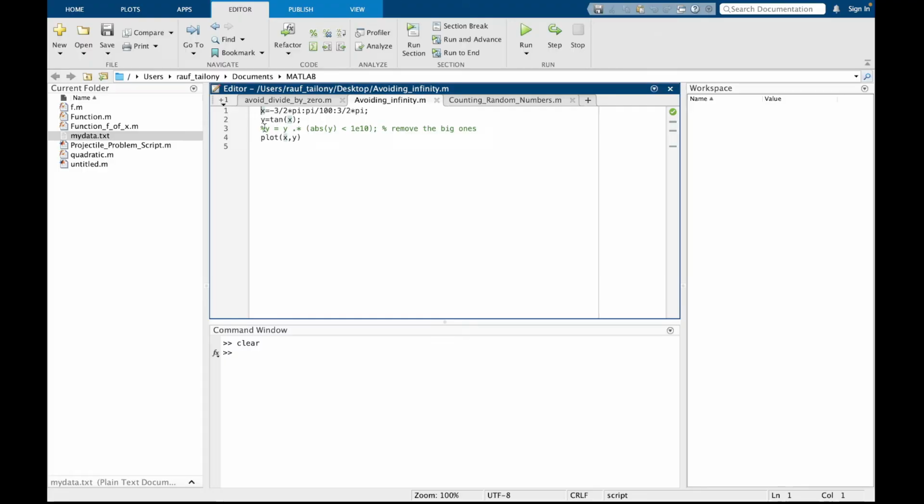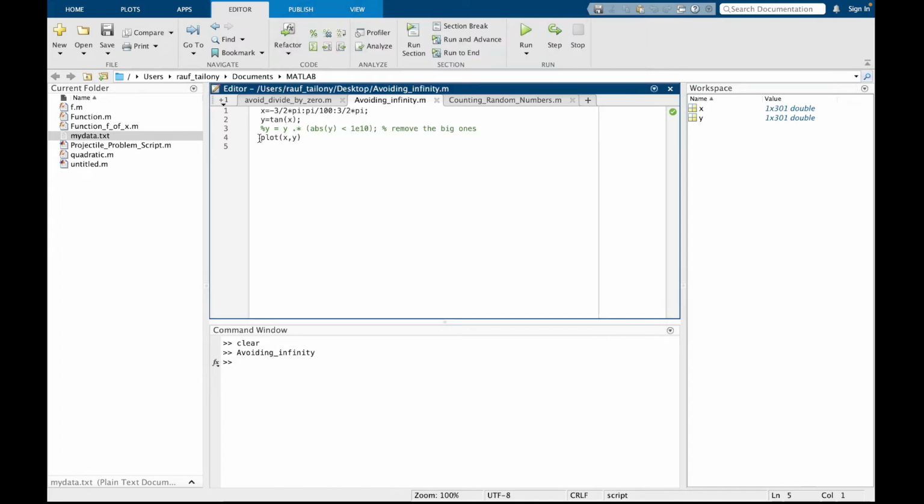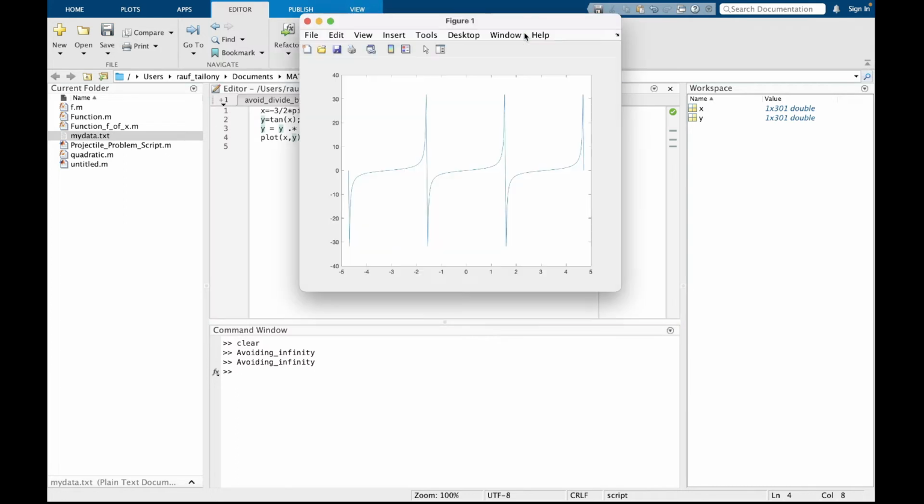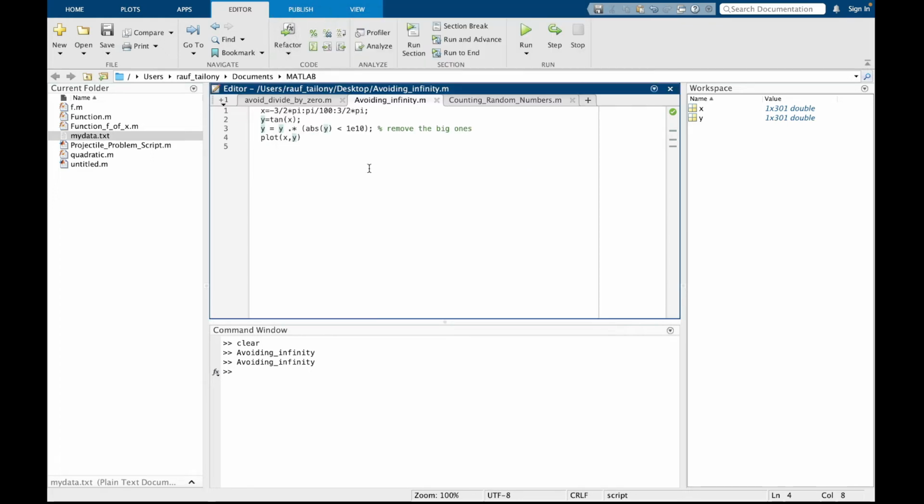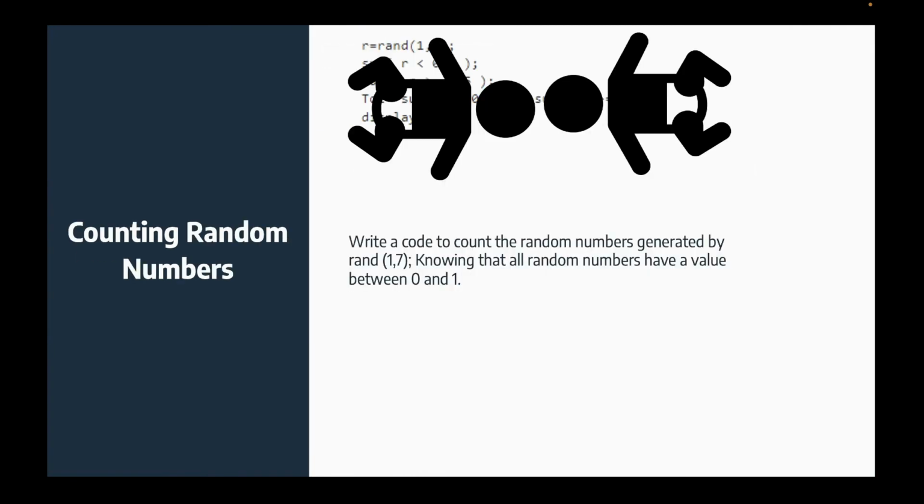Avoiding infinity, you see, you didn't have this at first. So when you run the program, you can see those are too big to let those little ones show up in terms of pattern. Now, let's bring back this line that was commented out, not part of the program. So y dot multiplied by absolute of y less than 1 E10, run it, then you get the graph as it should look without involving the big numbers. And that's how you avoid big numbers or infinity.